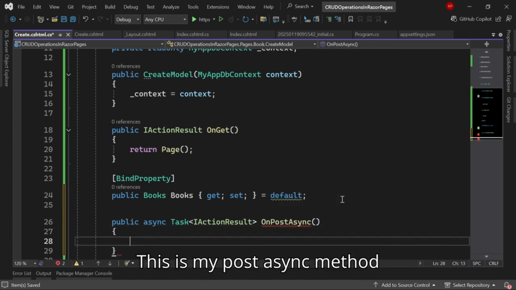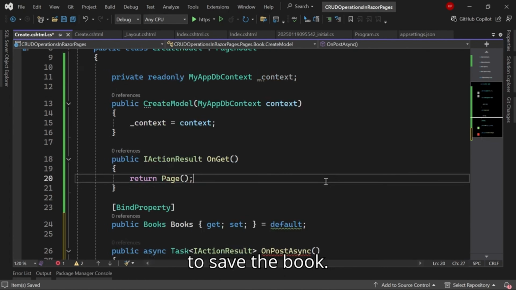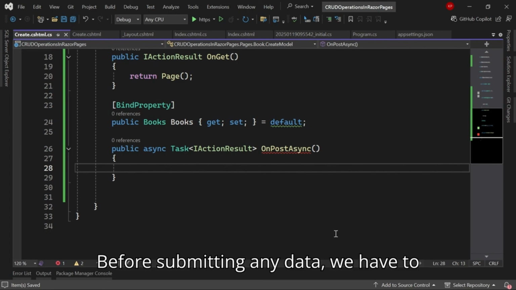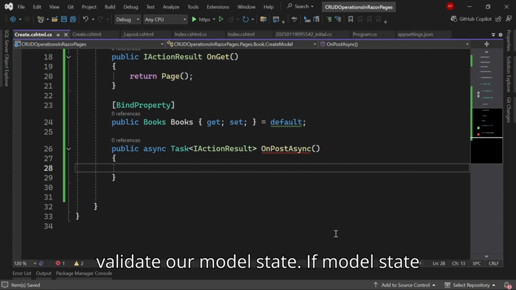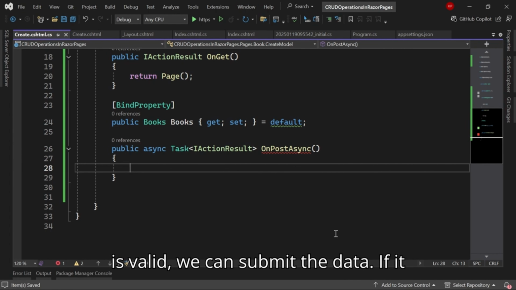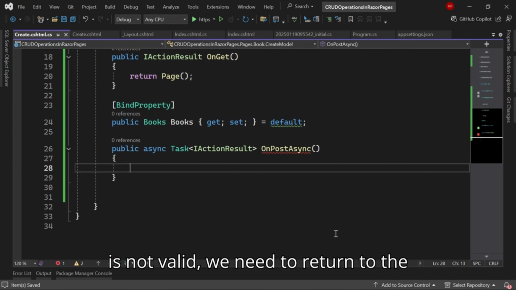This is my post async method to save the book. Before submitting any data, we have to validate our model state. If model state is valid, we can submit the data. If it's not valid, we need to return to the page.